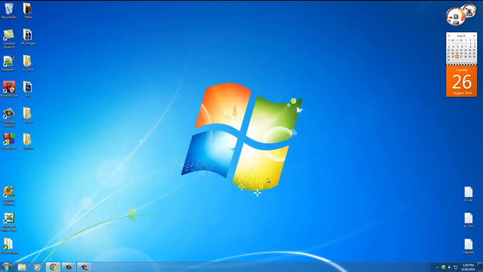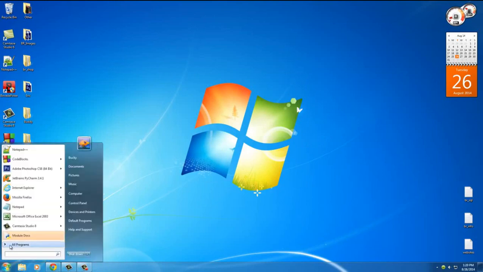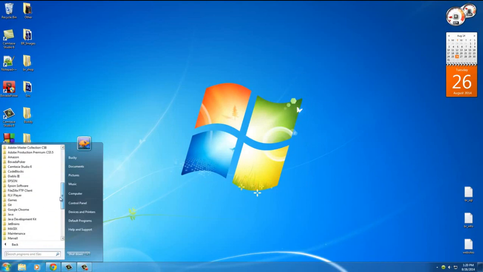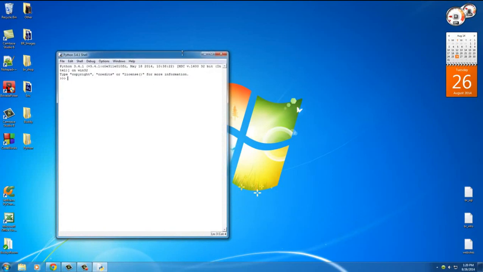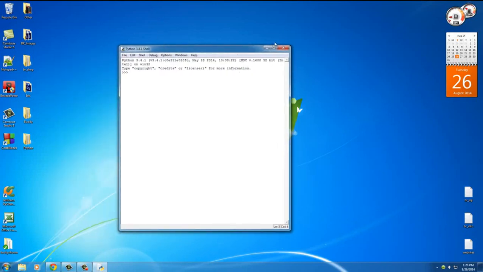Alright, so I guess we have Python now, but where is it? How do you even start using it? Well, if you go to your start menu and go to all programs and scroll down, you're going to see that you now have a folder called Python 3.4. So click that, and it has a bunch of items in it, but what we want right now is the IDLE. This is just a nice little program that lets us test out things in Python. Now we can just click this and it opens up.